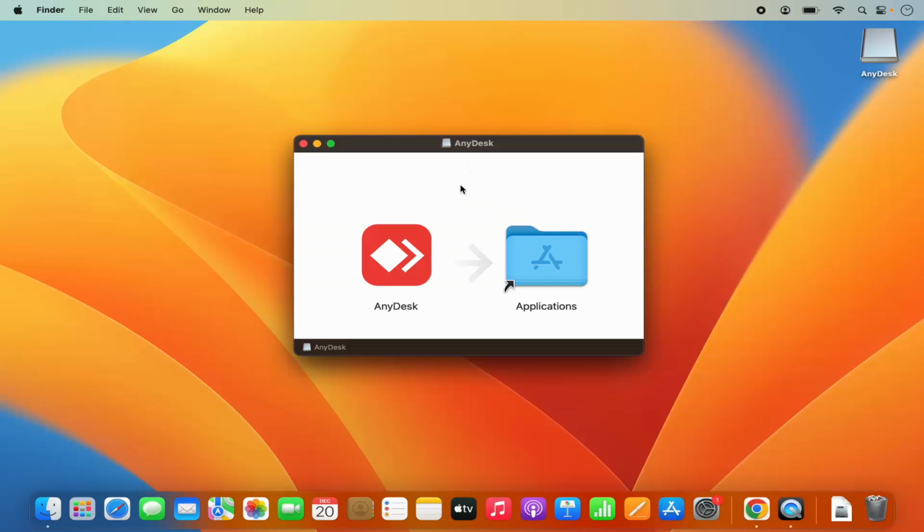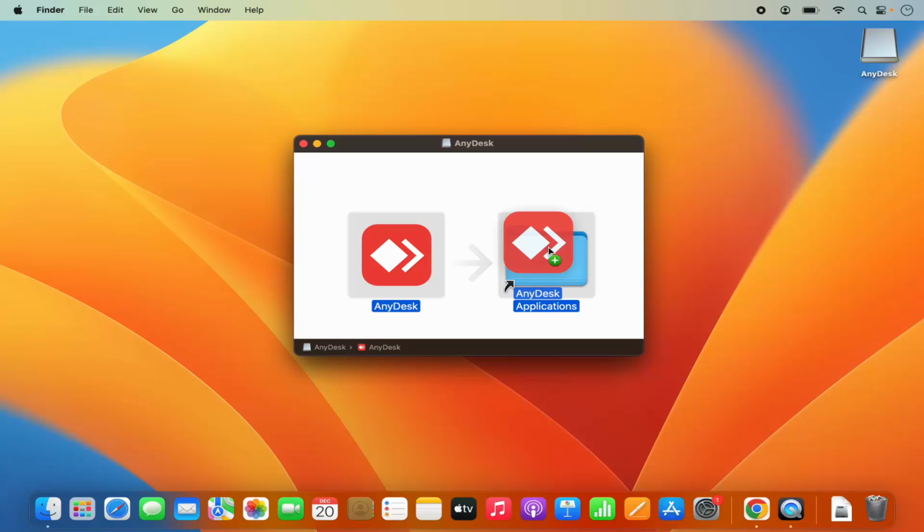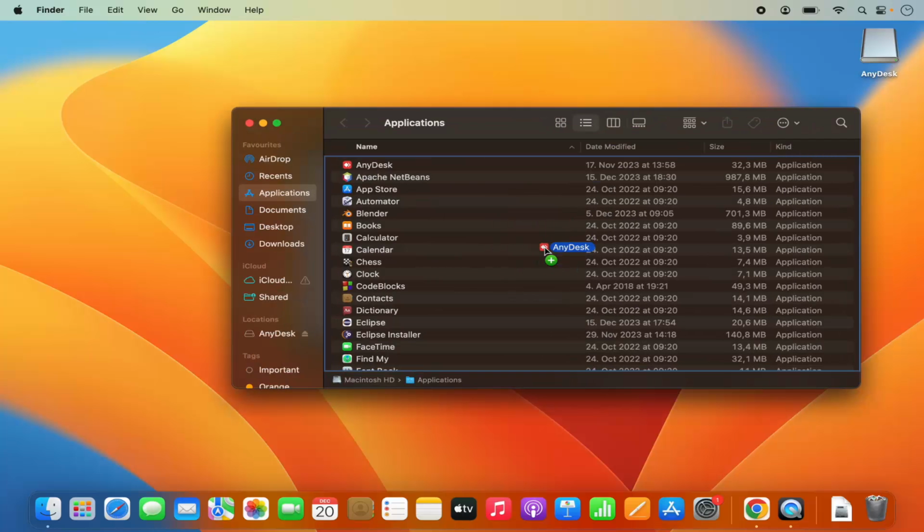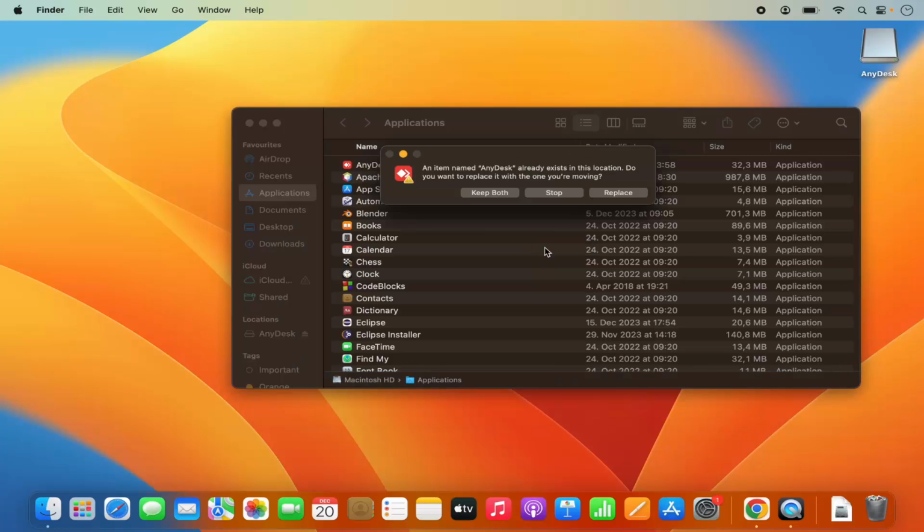So here the installation window has been started. So to install AnyDesk, you just need to drag this AnyDesk icon into your applications folder. When you drag and drop and hover over this applications folder, you will be able to see the plus icon. So just drag and drop like this.